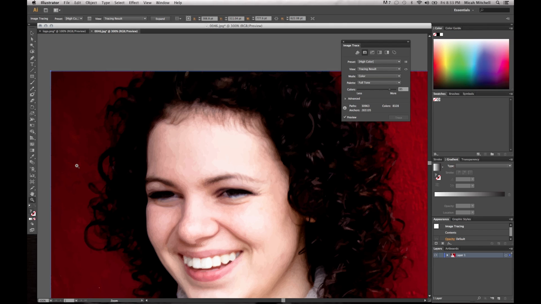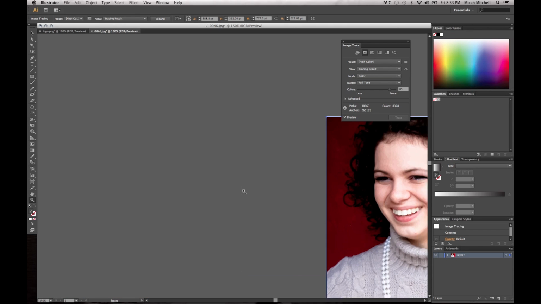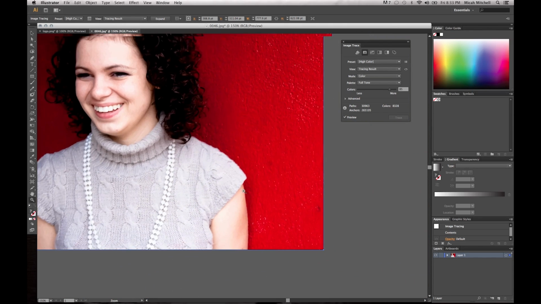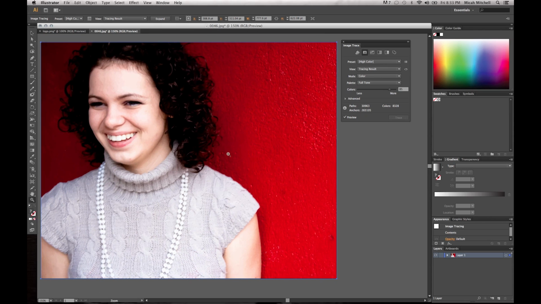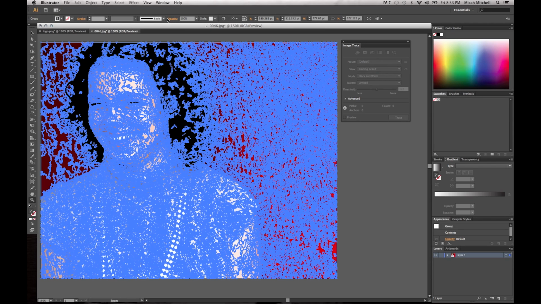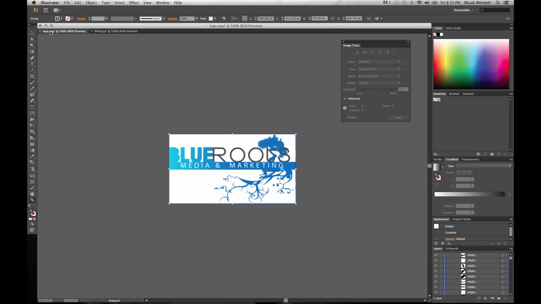All right, so let's zoom out here, and let me show you what to do after you get to this point. When you get done here, just go ahead and click Expand. That'll come up. This is all your traces and stuff like that. You've got your group, and here are all the different paths down at the bottom that it created.